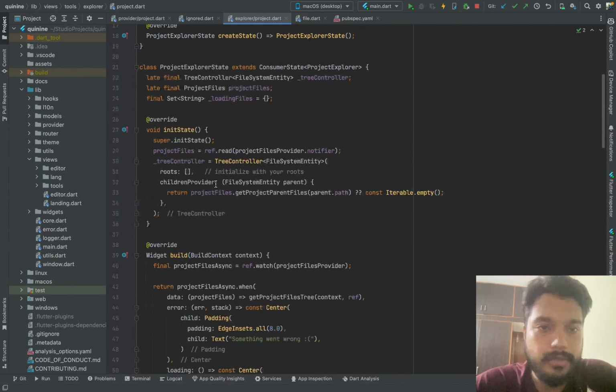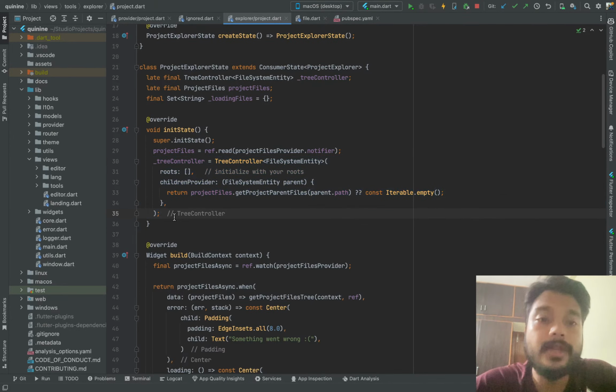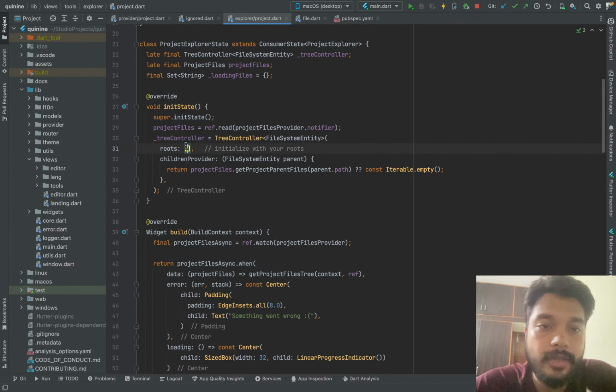What I want to do is first initiate my provider, right? Since this is initState, I'm going to be reading the provider, and I'm going to be creating a tree controller so that I can expand and collapse specific nodes programmatically. So I have control over my tree. And also I'm passing it the root, which is empty right now. So I haven't read anything yet. So the root would be empty, right?